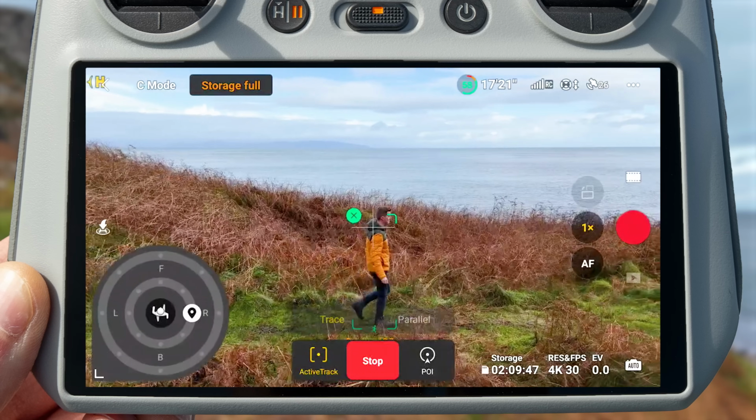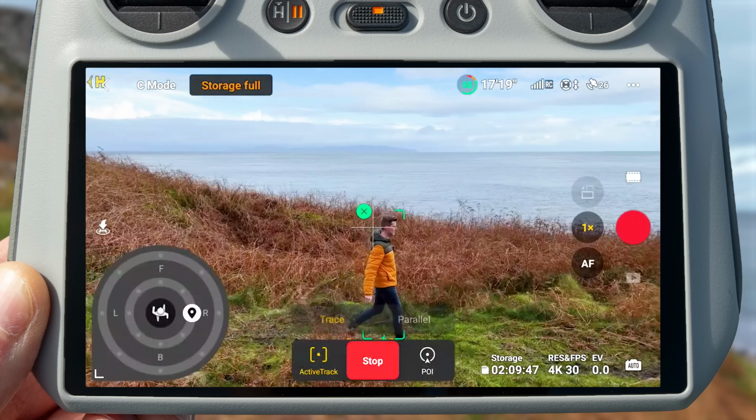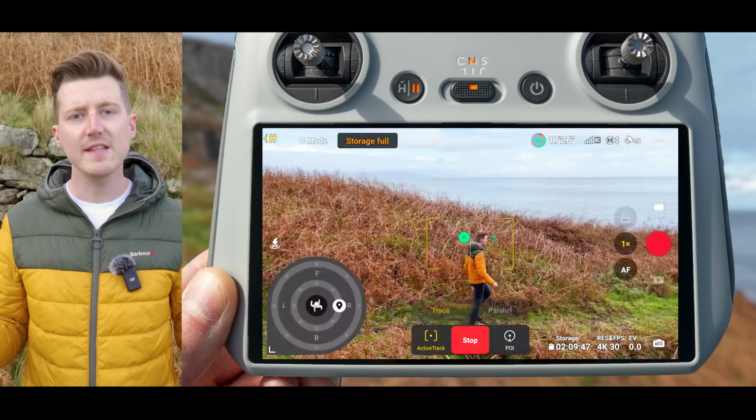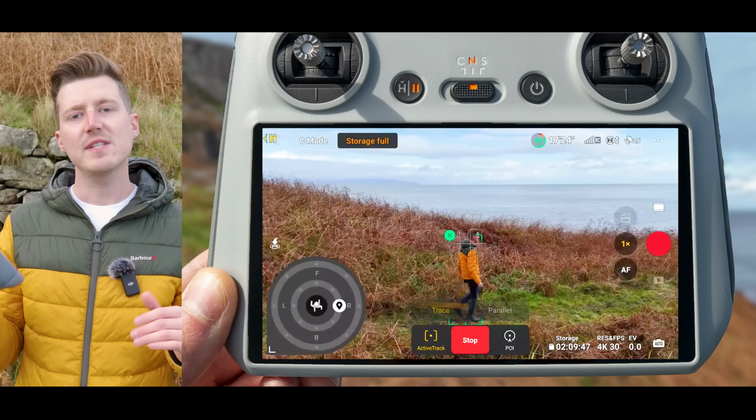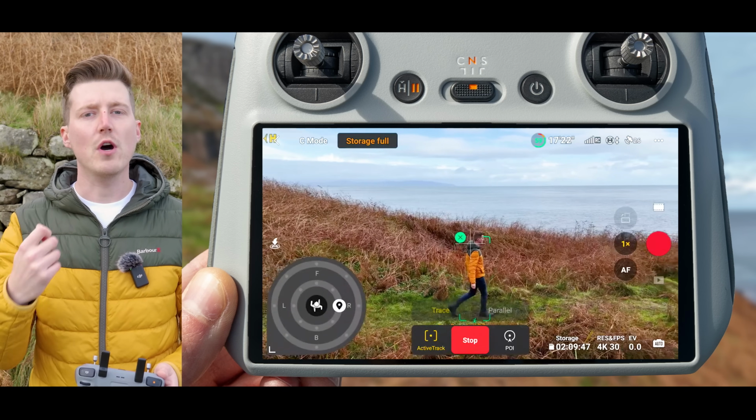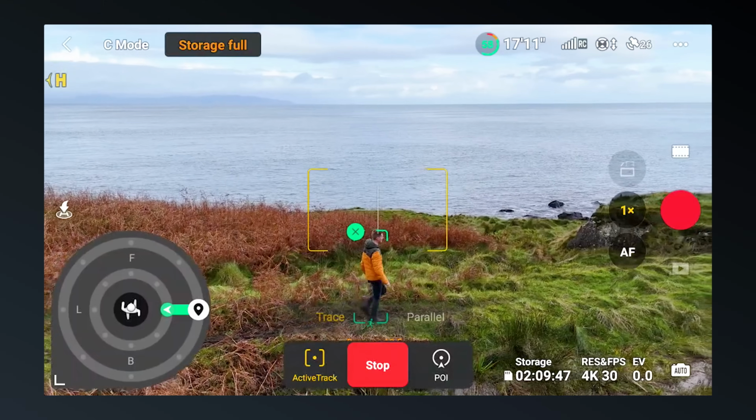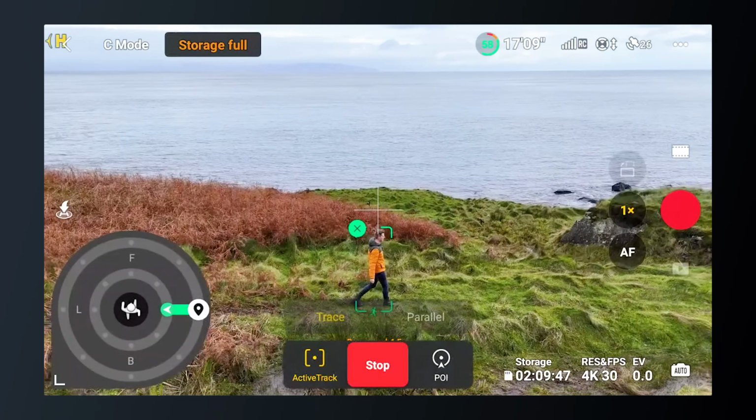And then as the drone tracks along beside you, the controller will be more or less out of view. Now, it won't be completely out of view, but it will get you 90% of the way there and will help to not break that immersion, as would happen if you were staring at the controller while walking.